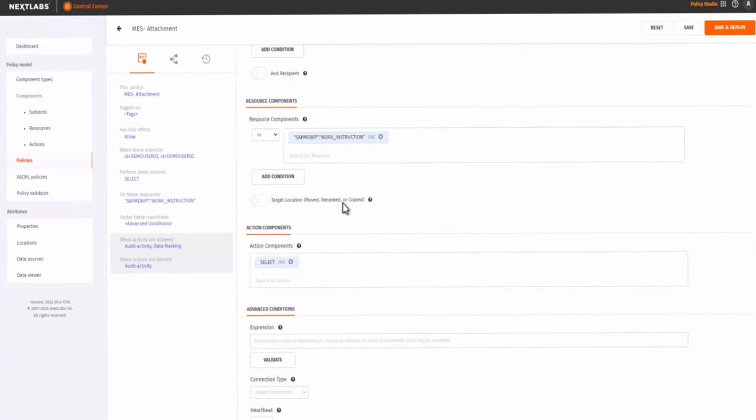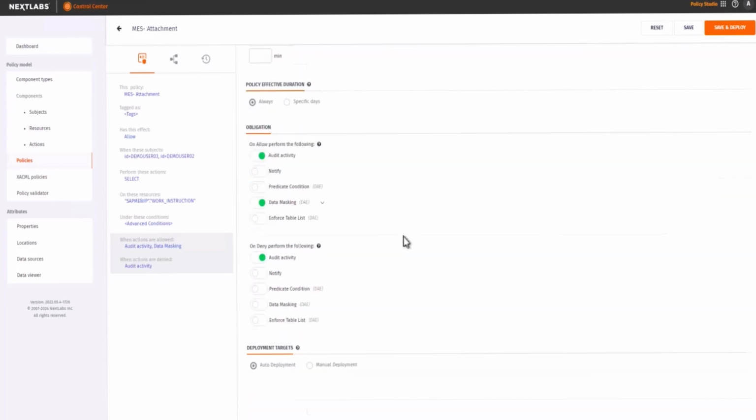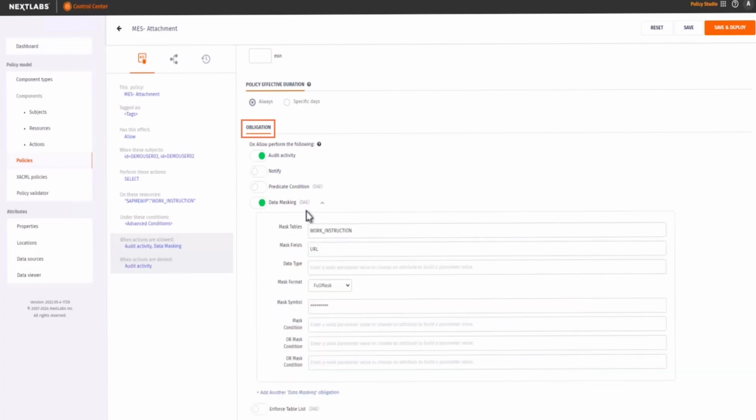The next important component is the resource component, where we specify the set of systems where the policy needs to be in effect. Also, we mention the table names if required. The third important component is the obligation, which tells us what sorts of restrictions need to be achieved. Here, data masking is used to restrict the access of URL.